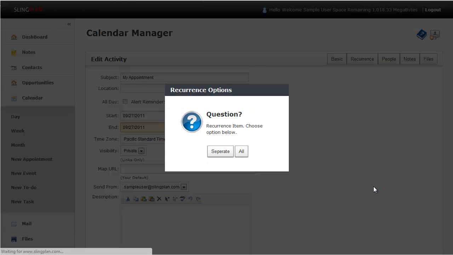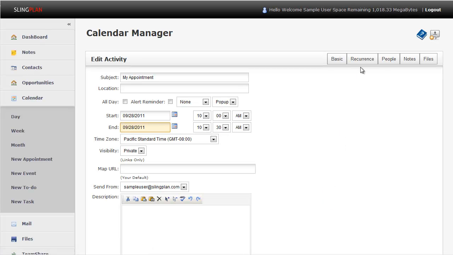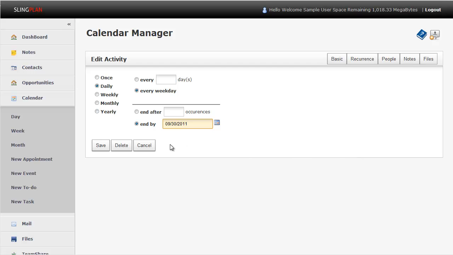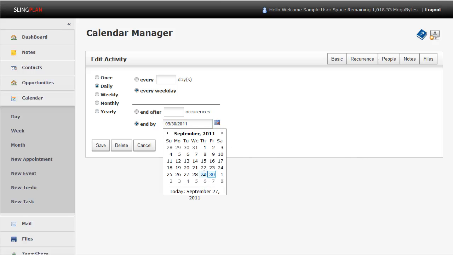SlingPlan will ask you what you want to apply. If you want to apply this change to all of the events, or you want to separate this individual event. In this case, I'm going to go ahead and click All. And I'm going to change the recurrence so that it ends on the 29th.